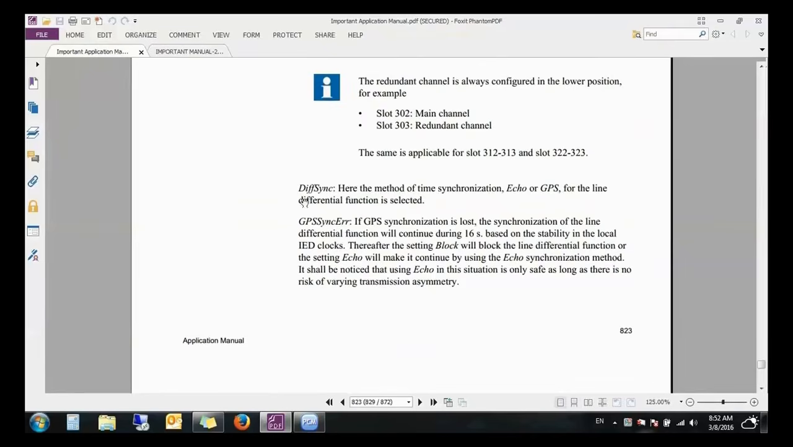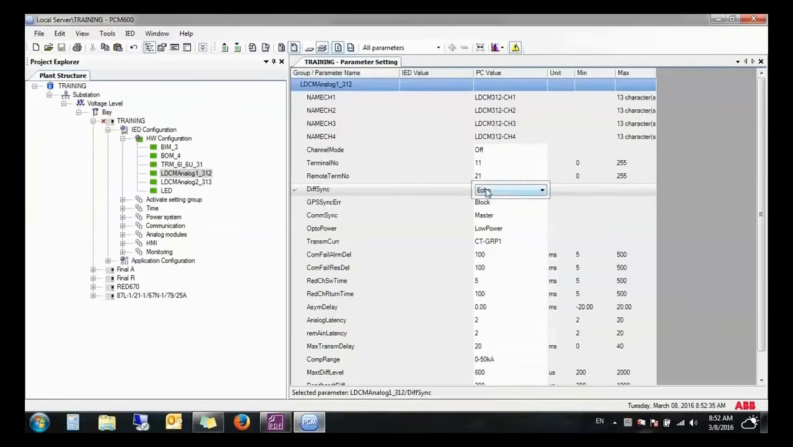So it was said that differential sync can be done through echo and can be done through the GPS. These are usually what is used in the stations. Echo was initially using GPS, and sometimes issues would occur due to, for example, weather conditions or something like that, causing problems with the GPS, and sometimes its signal would still be weak. So it is no longer relied upon. Instead, they rely on the echo method.